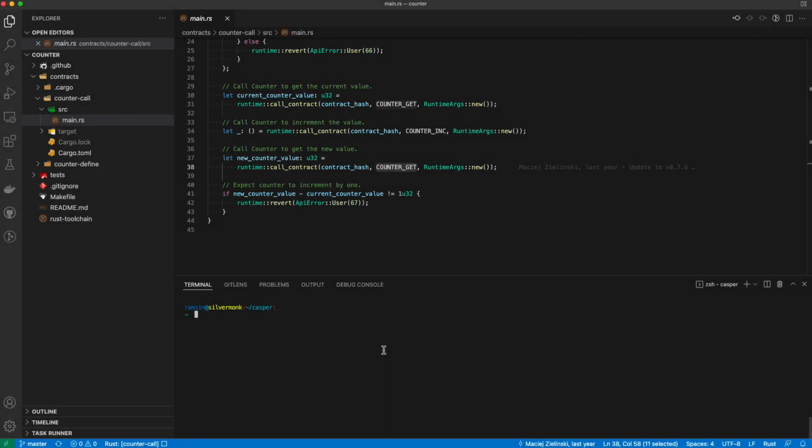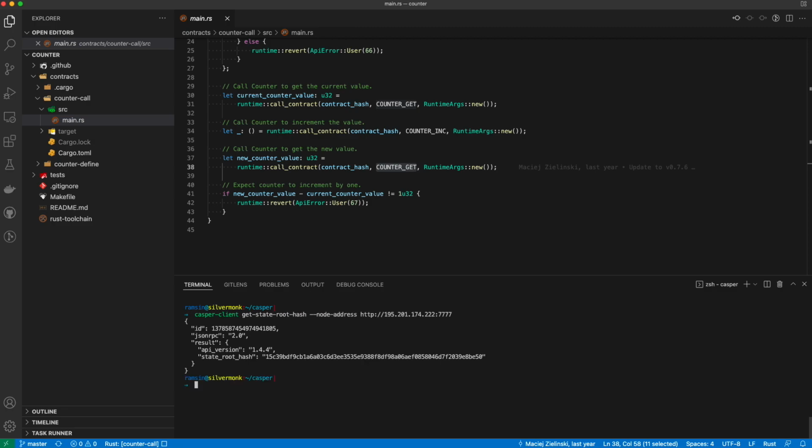So first I want to get the state root hash. And I have it right there, so I don't need to type it again. All right, so here's my latest state root hash, and I will copy that. And then what I want to do is query my account. So remember that's Casper client query state, and then I supply the node address, the updated state root hash. Okay, so let me paste it, and then I'll explain what I'm doing here.